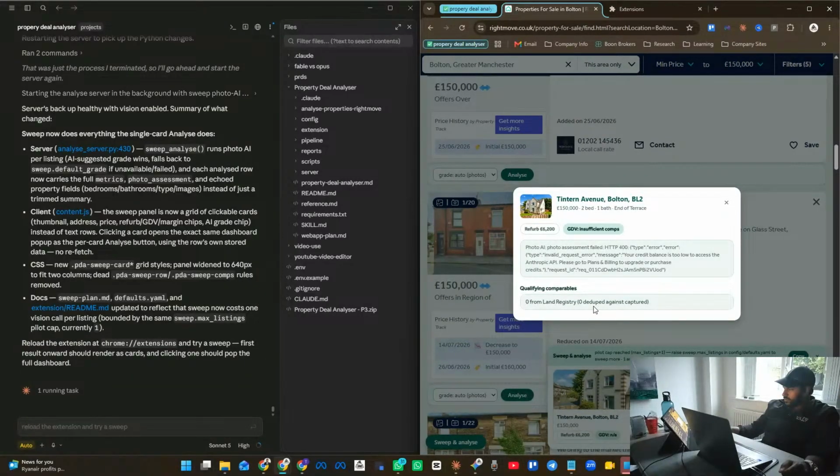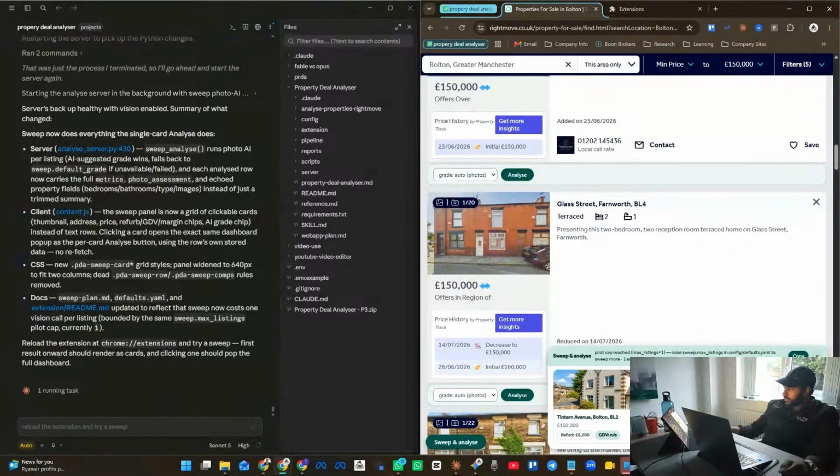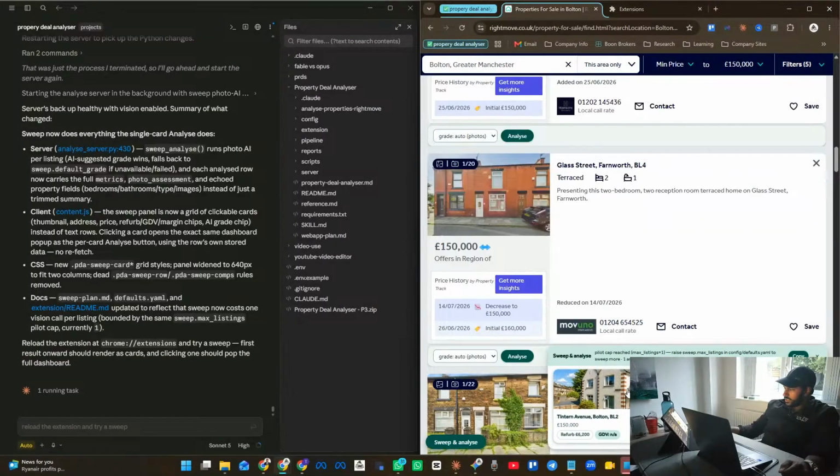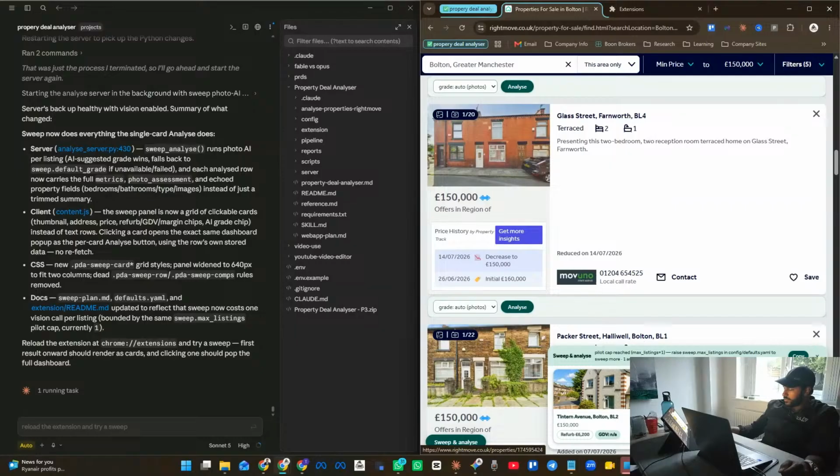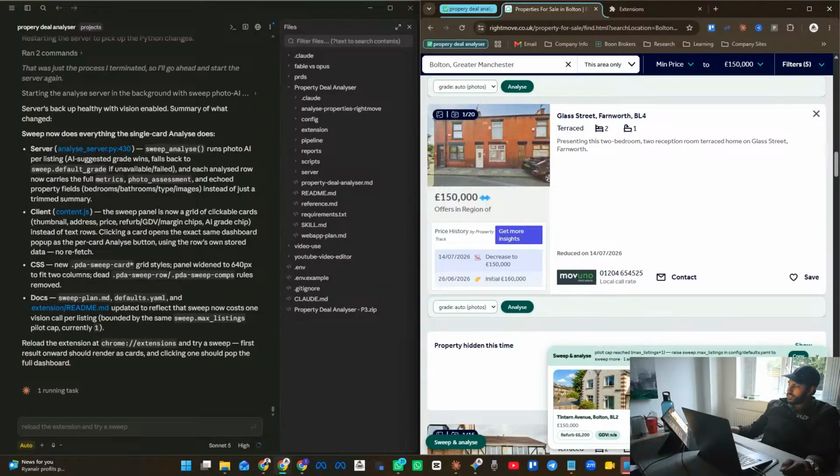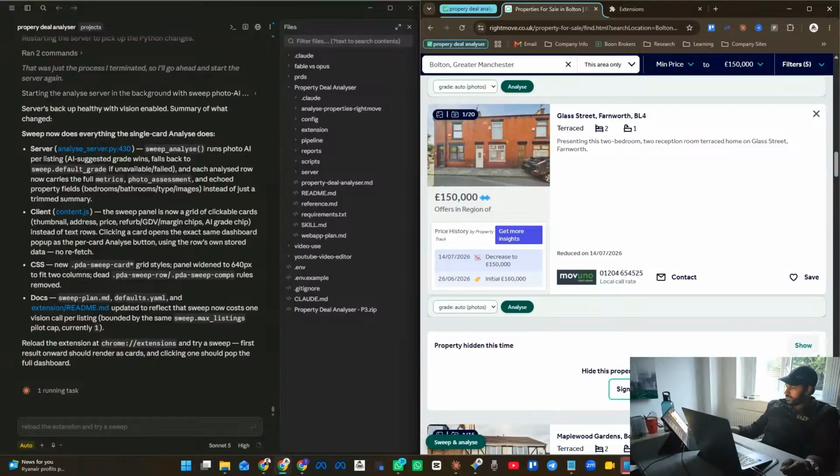Oh, zero deduped against. Oh, interesting. It couldn't find any comparisons for this property. I think it's only one of the ones you found earlier. Okay, sounds good. Perfect. All right, let's leave it there. Okay, nice. All right, let's leave it as this.